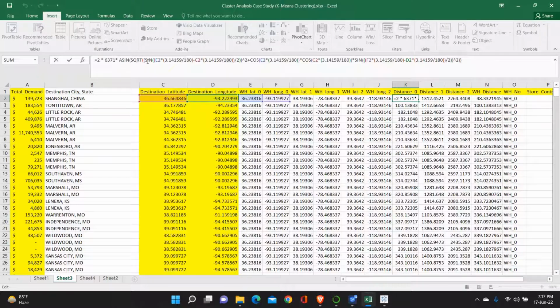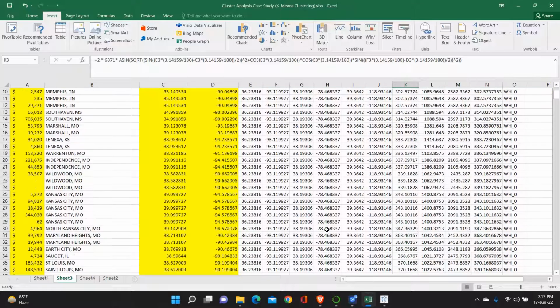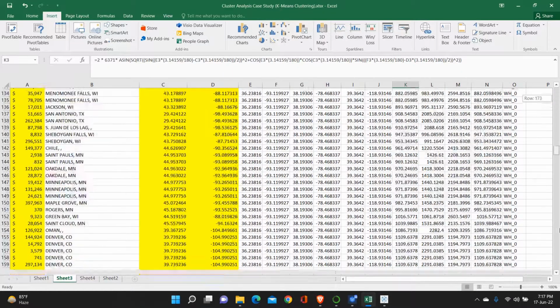And you can see the E2. What is E2? Weighted latitude, then C2 is destination latitude, then E2 again is weighted latitude, then C2 again is destination latitude, then F2 is weighted longitude, sorry, and D2 is longitude. Okay, similarly, we will copy this formula across until the last.